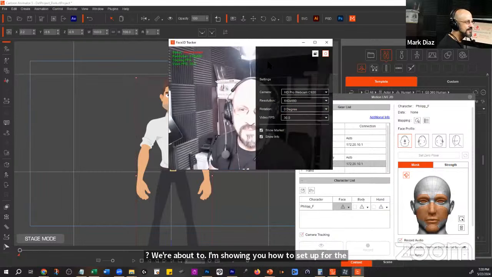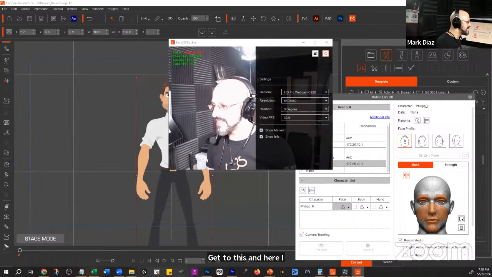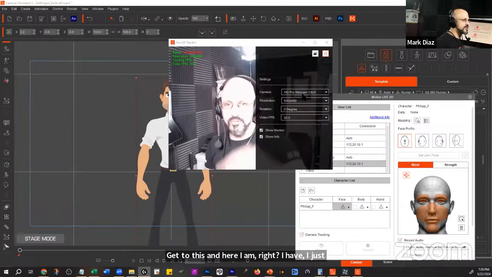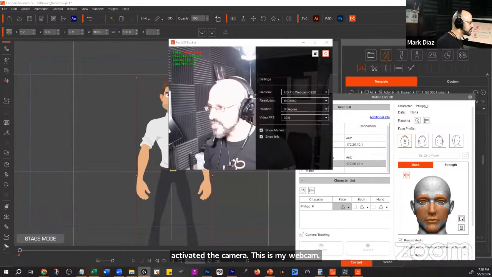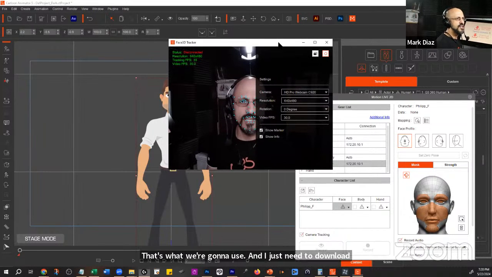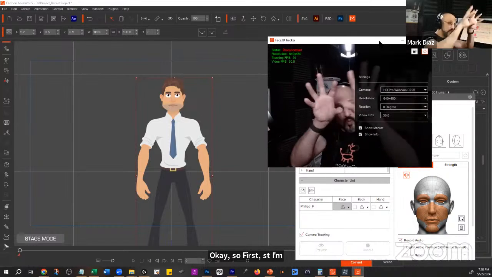Get to this, and here I am, right? I just activated the camera. This is my webcam. That's what we're gonna use, and I just need to lower the exposure to maybe around there. Okay, so first, I'm gonna show you how to set up your workspace.